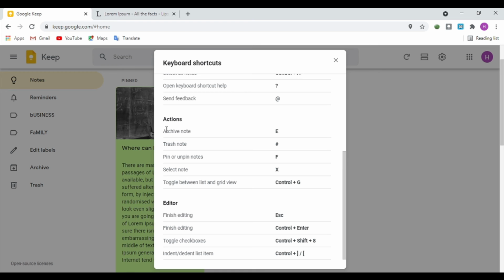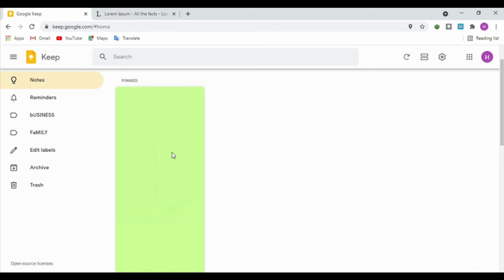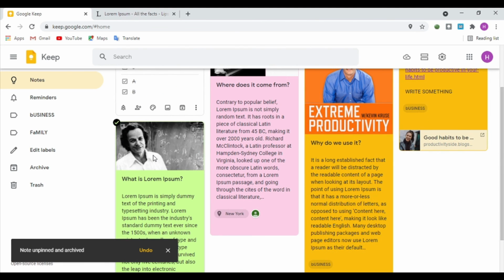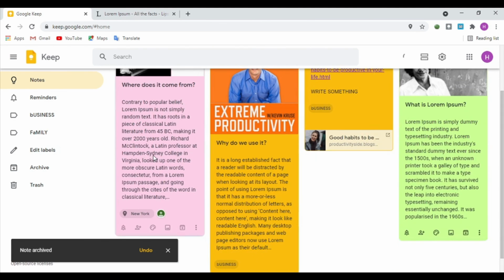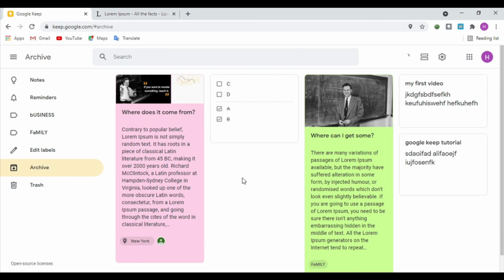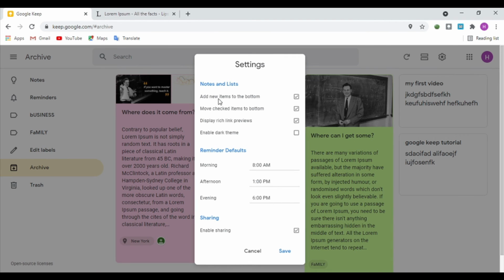Let's say you archive a note by clicking this. You can see we add E, by clicking this we click E, and this is going to be archived in this section. And you can add new items to the bottom. You can move checklist checked items to the bottom.